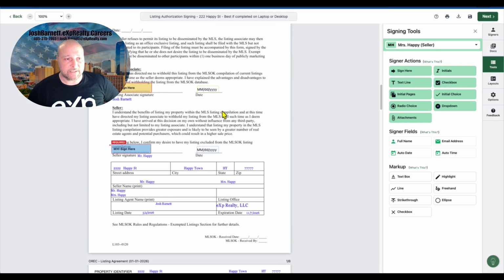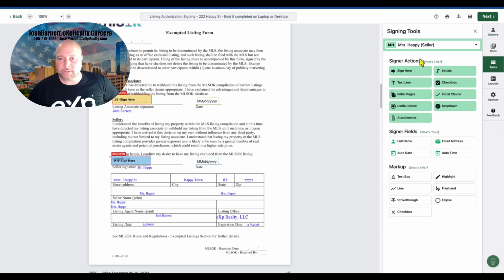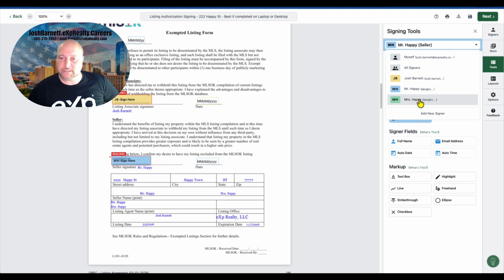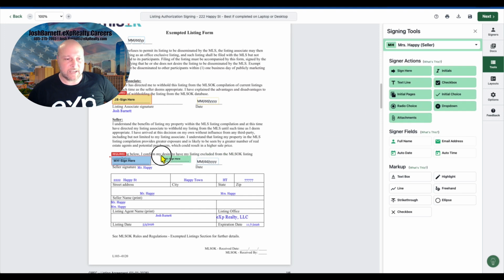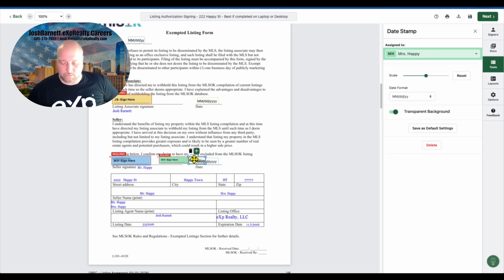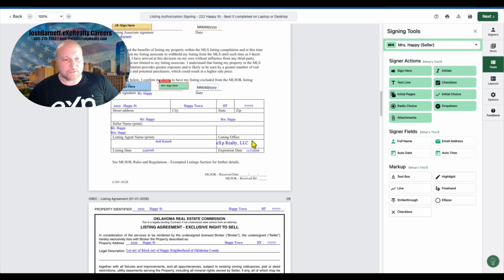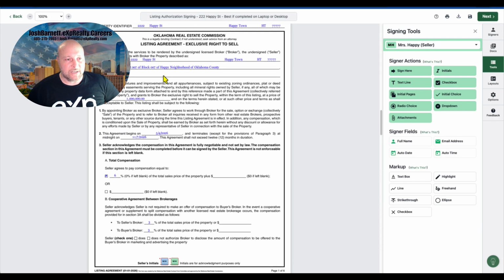Okay, over here I use the exempt listing form because I don't always know when I'm going to get my pictures back. So I put that right there, and then I did the auto date text right there at the top, and then see how Mr. Seller's there, but Mrs. Seller isn't. Let's go ahead and get Mrs. Seller added right there. And then when this signing is done, I just forward it over to my MLS right away.